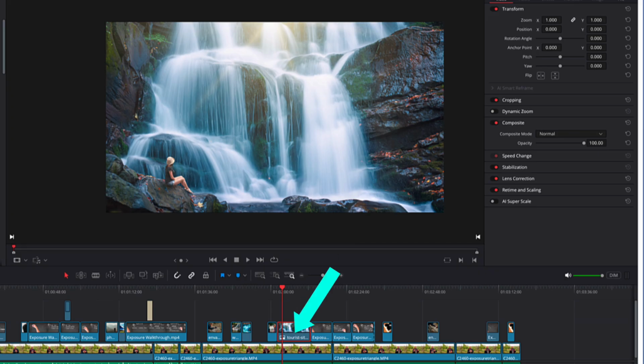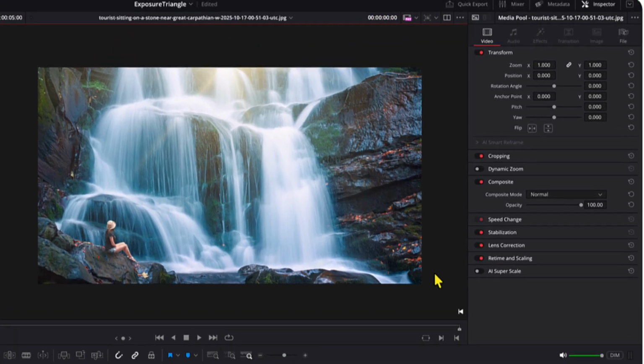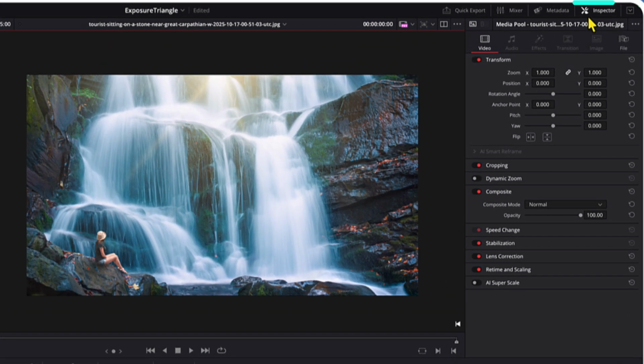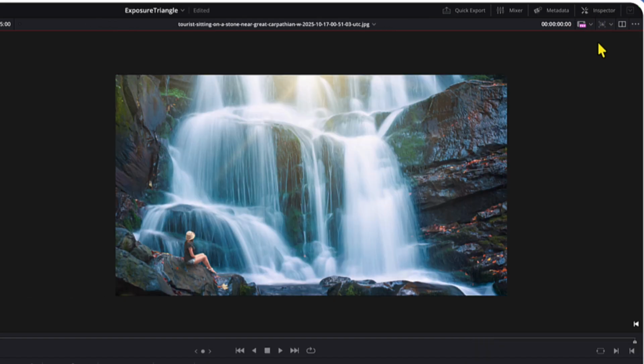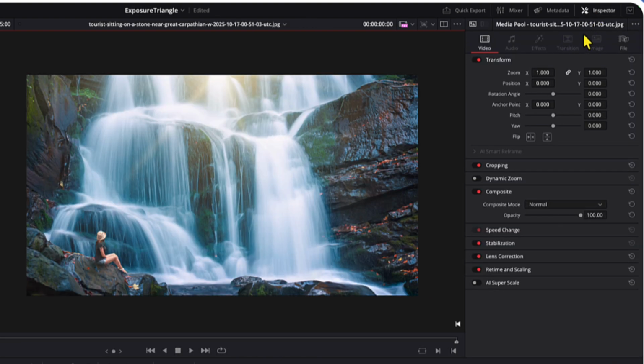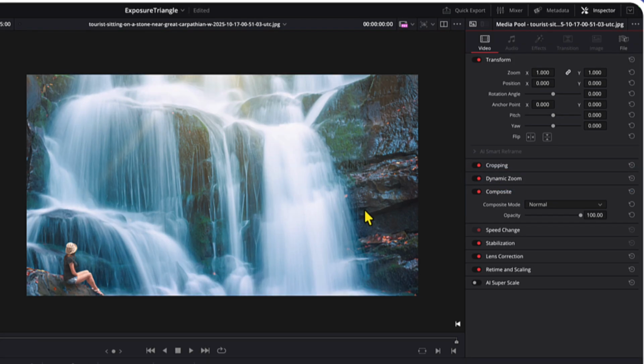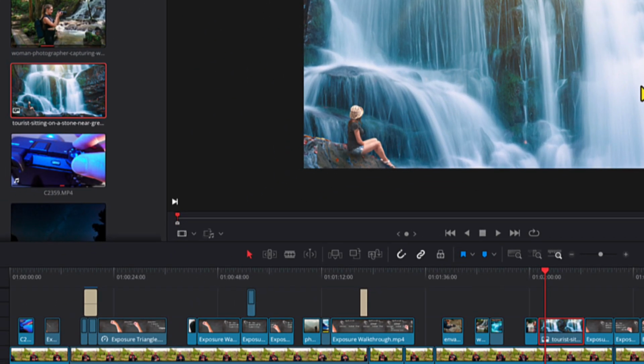So first of all, click on the clip in the timeline, and then go to the right-hand side to where you see the Inspector tab. If that's not showing, then make sure you click on the top right and enable the Inspector tab. Now about halfway down you should notice where it says dynamic zoom. So that's your guy, you want to switch that on. And you're not going to notice very much going on here. So we need to then enable or get access to the dynamic zoom tool.